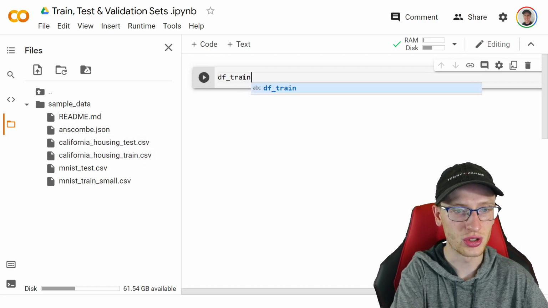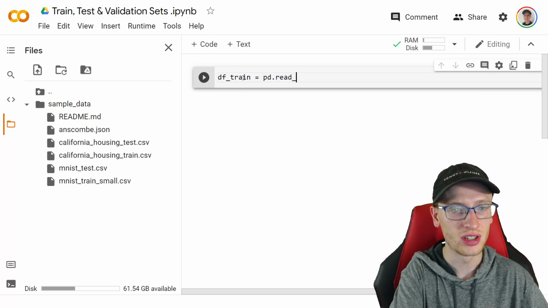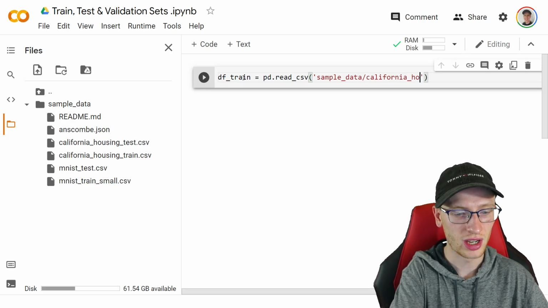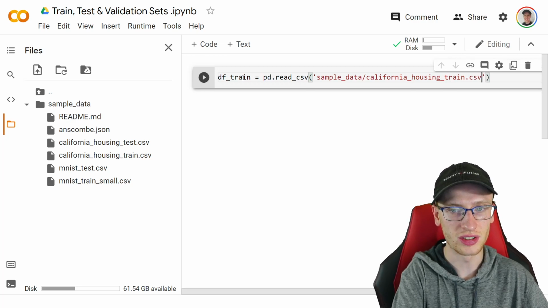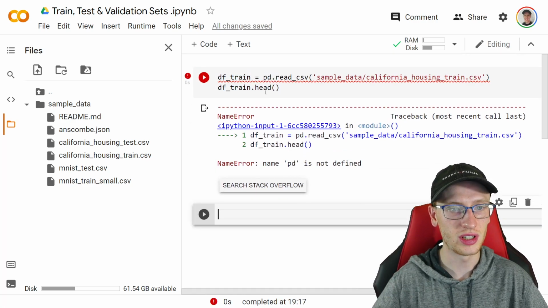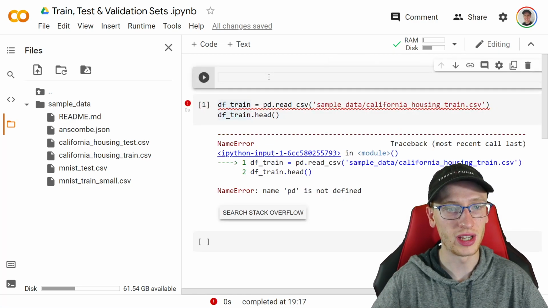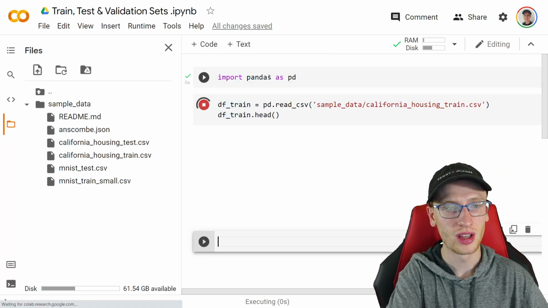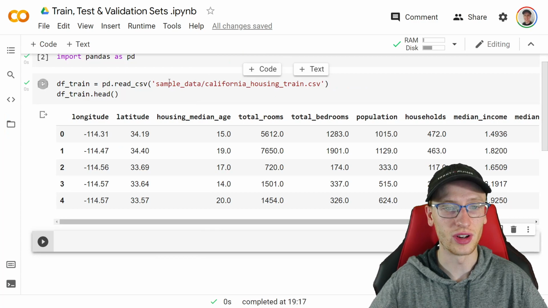So df_train, we'll call it, is equal to pd.read_csv of sample_data/california_housing_train.csv. Okay, and then df_train.head is going to be not defined because we didn't import pandas. Good start, me. So import pandas as pd, and df_train, that is our data frame.